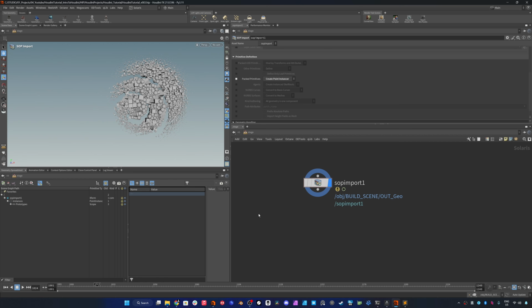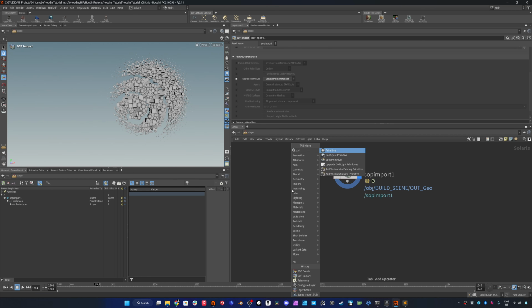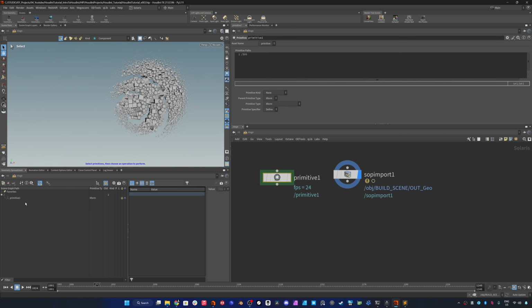We can find the scene graph here to the left, and this is similar to how a file browser would display folders and gives us a clear overview of everything that is in our current scene. So I'm going to drop down a primitive LOP. You can see here that we now have a new primitive called primitive1, and that's just because by default, it'll just take the name of this node here.